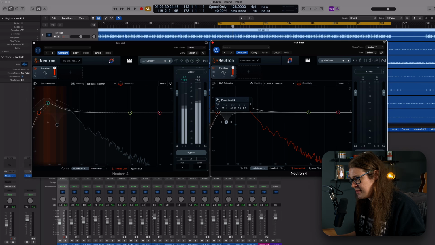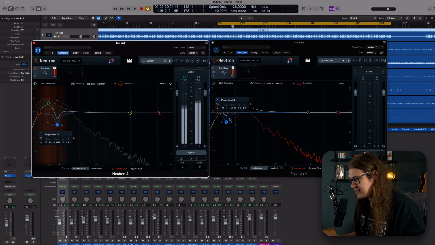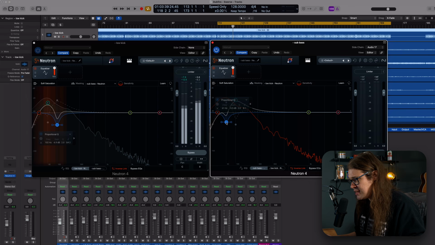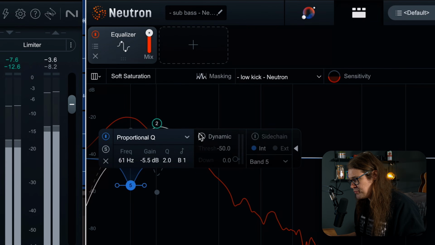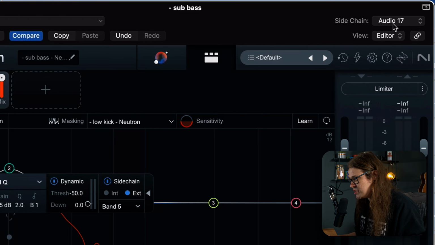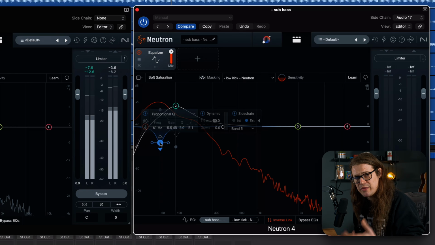So what I'm going to do is turn these bands back on, and then on this second band here, on the sub bass, I'm going to go across to this menu, put on dynamic, sidechain, and external. So this is going to read whatever is coming in the sidechain here that I just selected the kick on. And you'll see that as I click play, it's just going to start ducking down, but only when the kick is present.